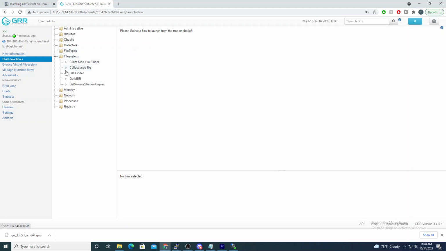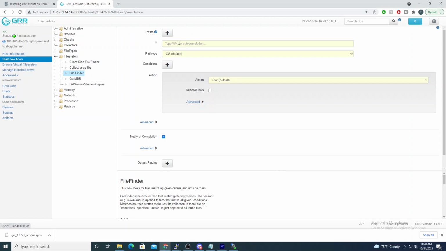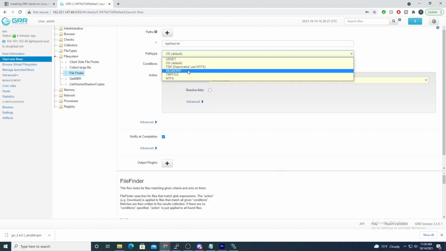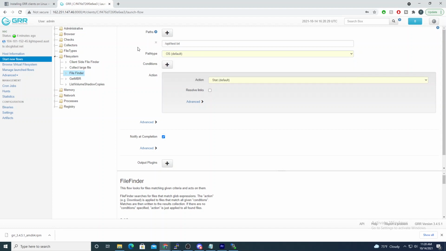So if I go into file system, I'll say file finder, and here it's asking for our path. So I need to point to the path where this file is written to on the agent, which of course is just op test.txt. Path type, of course, you could change if, for example, this is a Windows host and you're looking for registry keys. You could do that.